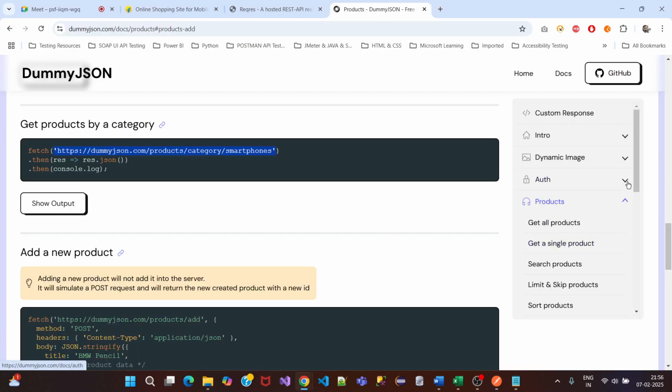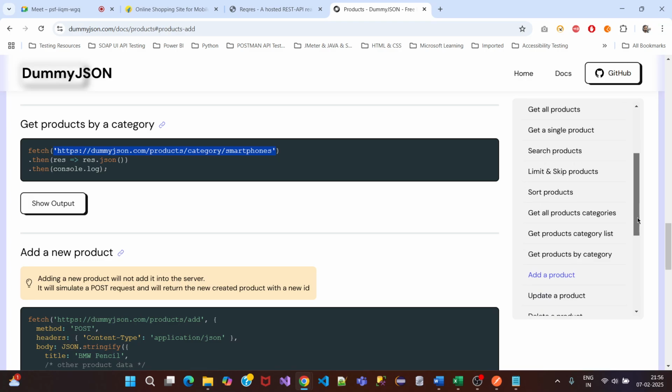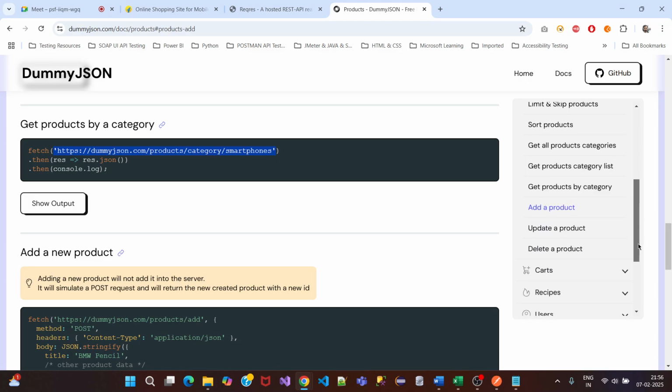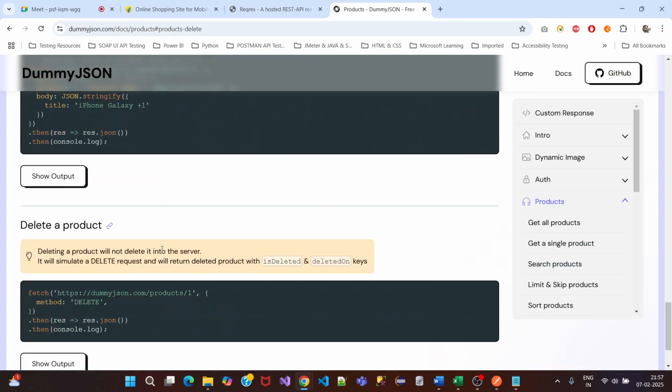You can only go with the products, because it will be a really hard and time-taking process if you want to do it for all. Just go for add a product, update a product, and delete a product. Okay, I don't think so. In delete, we don't have that JSON thing, so you can ignore delete.